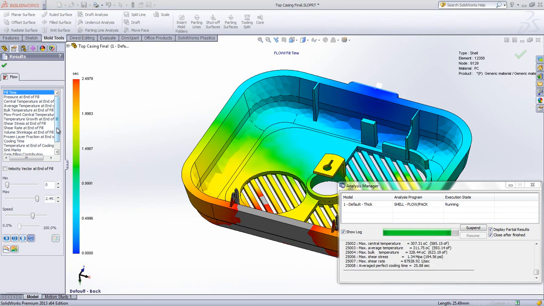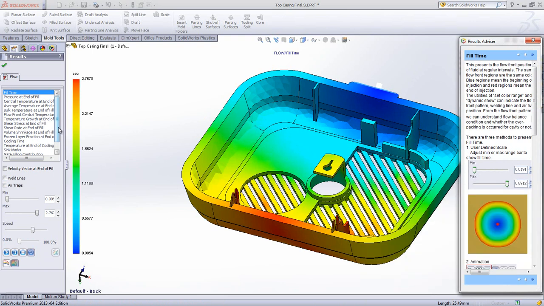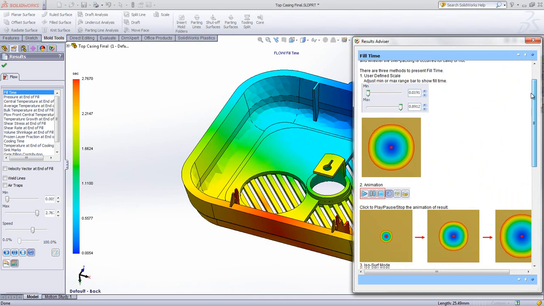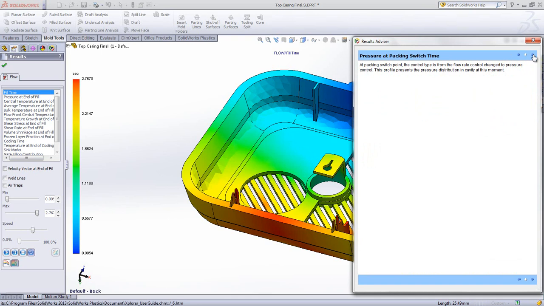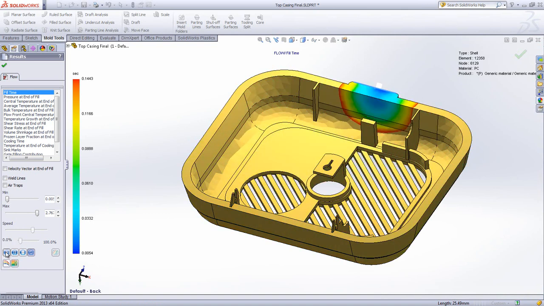Our analysis is now complete, and we can look more closely at the results. But the first thing that comes up is what we call the result advisor. It basically explains all the different result plots and gives you some advice on how to troubleshoot and fix any potential problem. To gain further insight, we can animate the fill time plot.